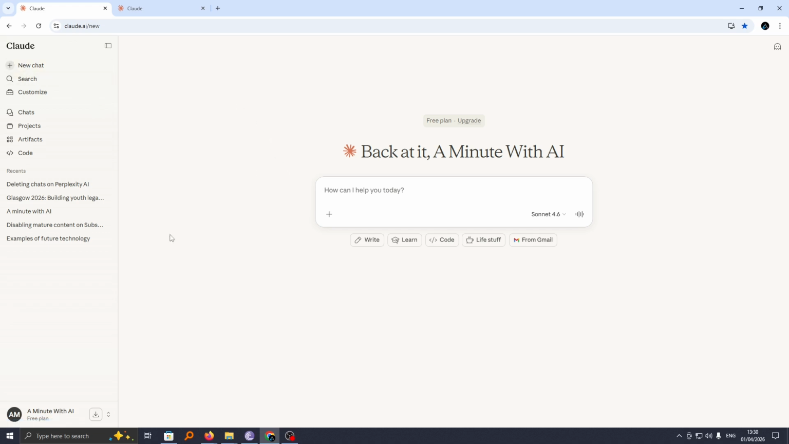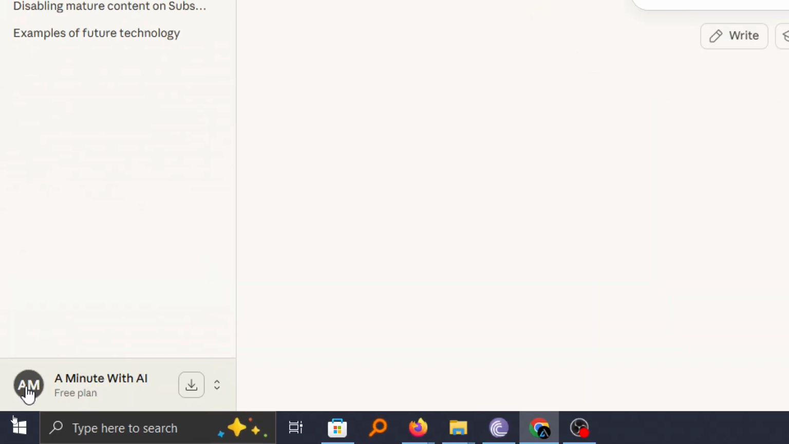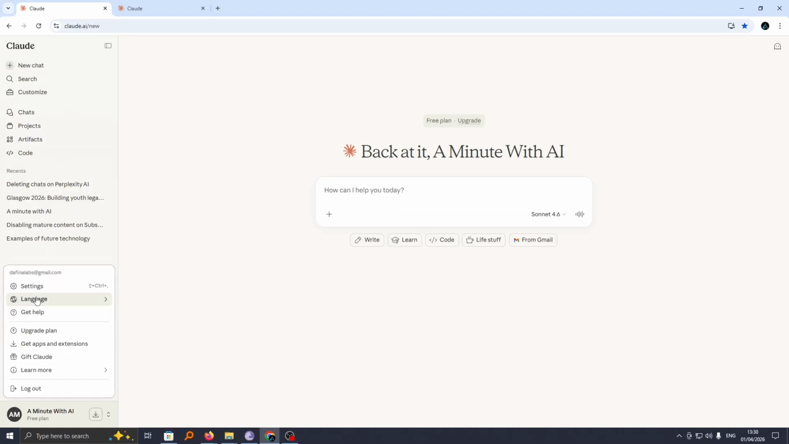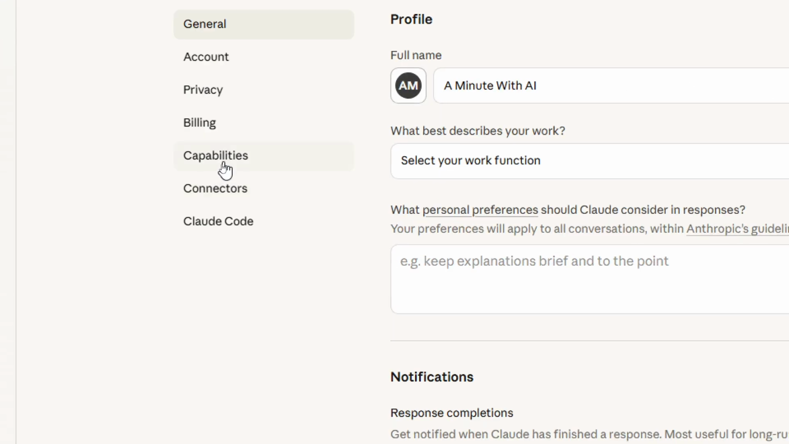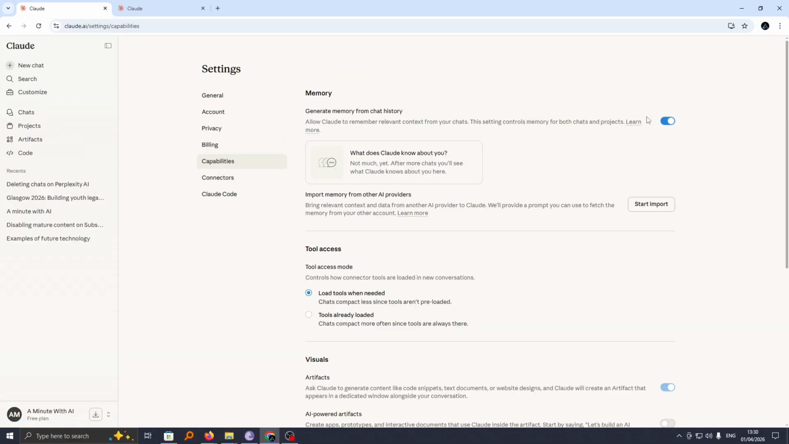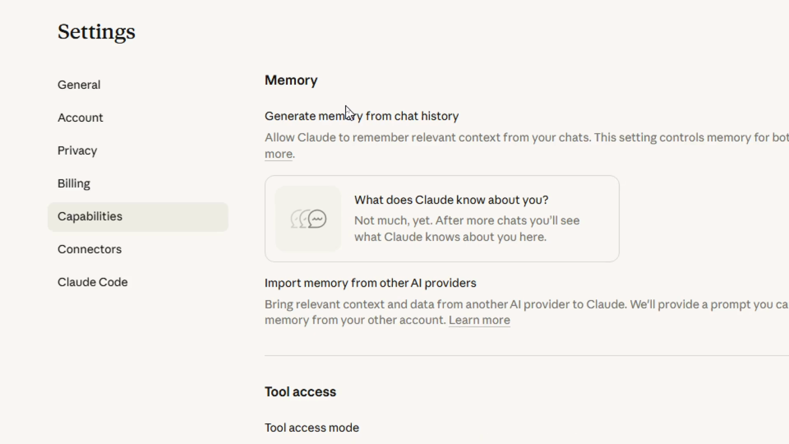So to do this, you need to go ahead and log into your account. And once you're logged into your account, head over to your profile icon down below and choose settings. Now from settings, head to capabilities here. And as you can see currently, memory capability is turned on.